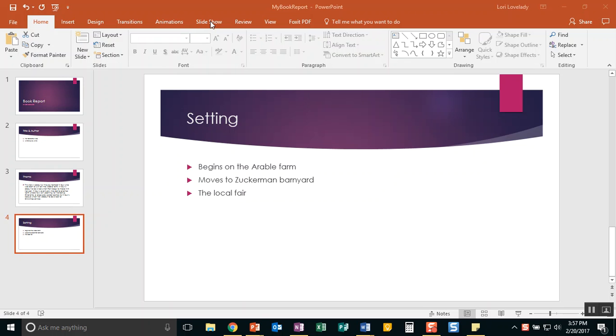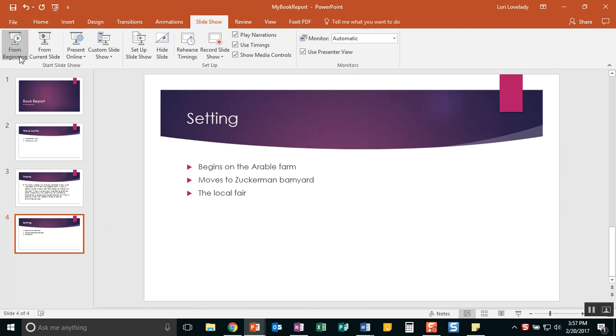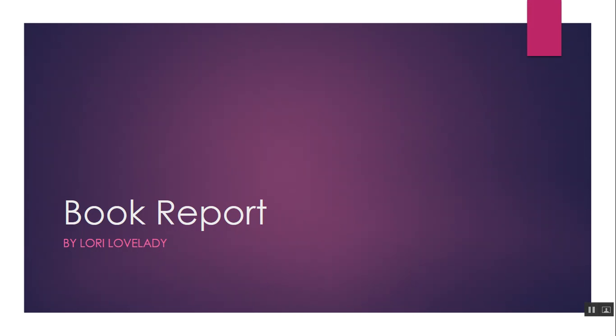Up here on your menu, on your ribbon, you can click on Slideshow. And then notice these 2 options, from beginning or from current slide. If we want to run our presentation from the beginning, it would go back to slide 1 and run it from the beginning. You would click on that button, and the first slide will pop up and fill up your entire screen.